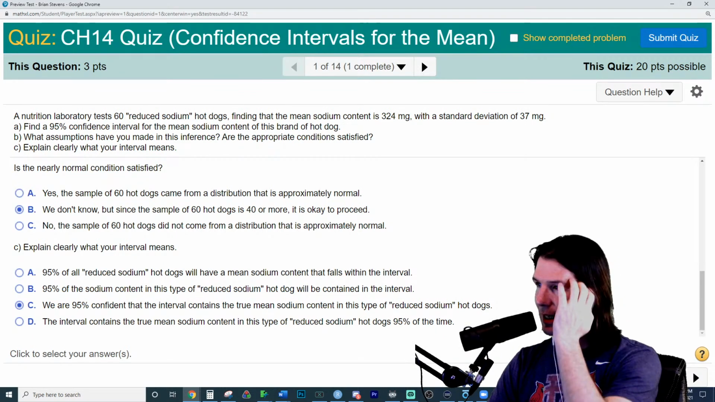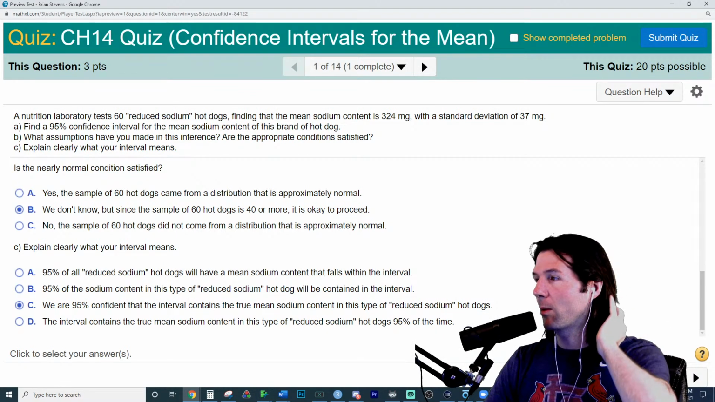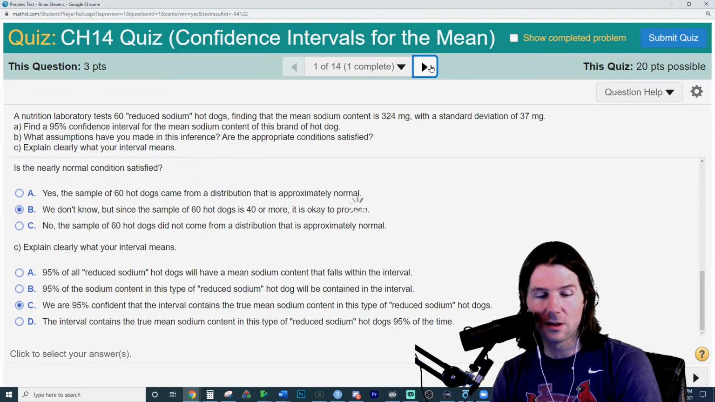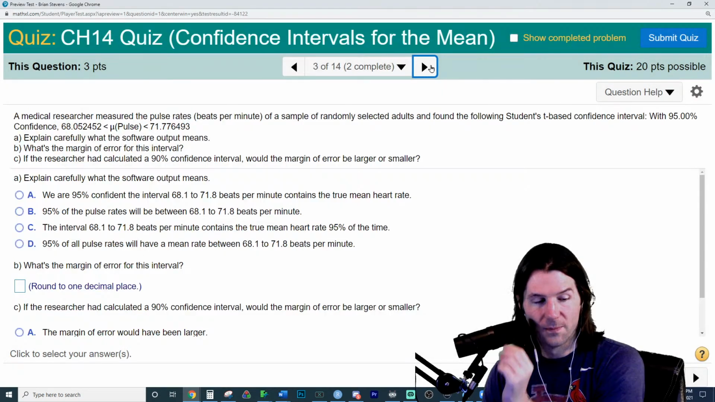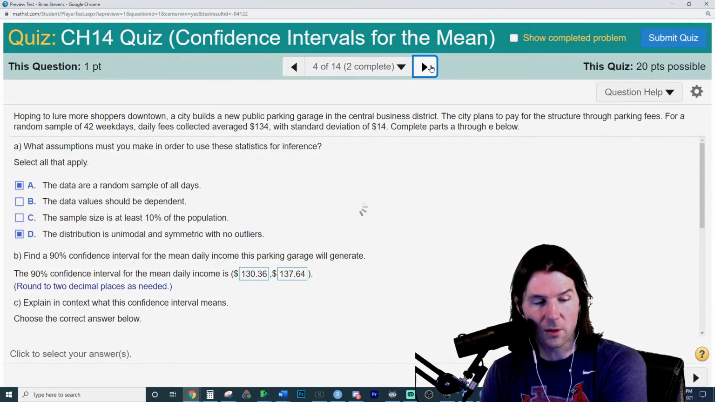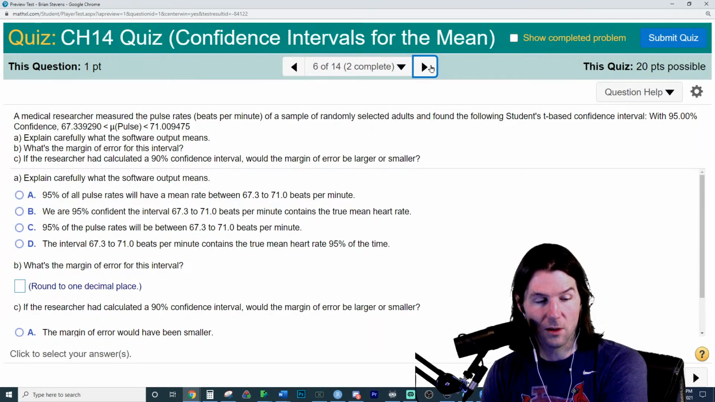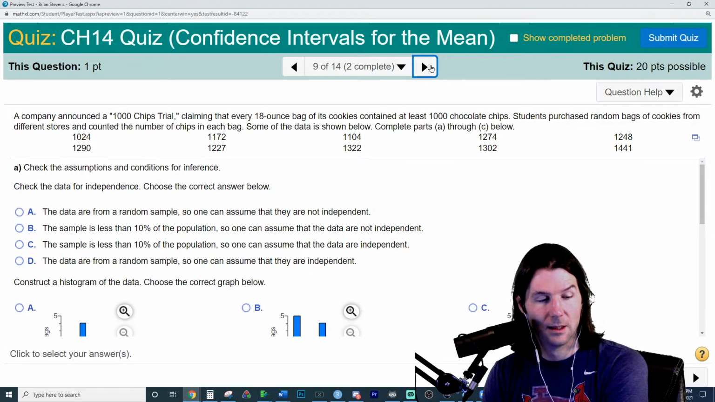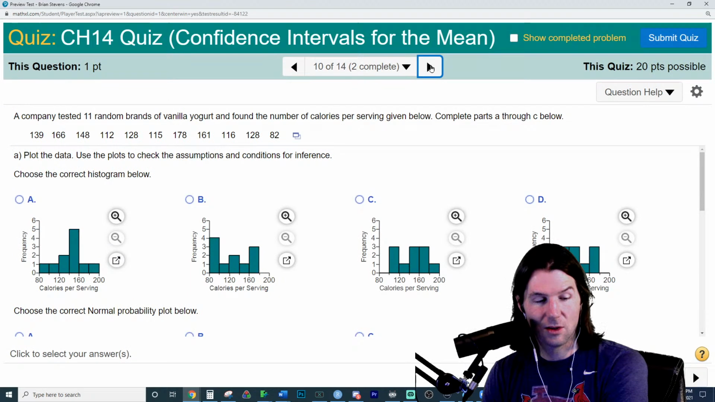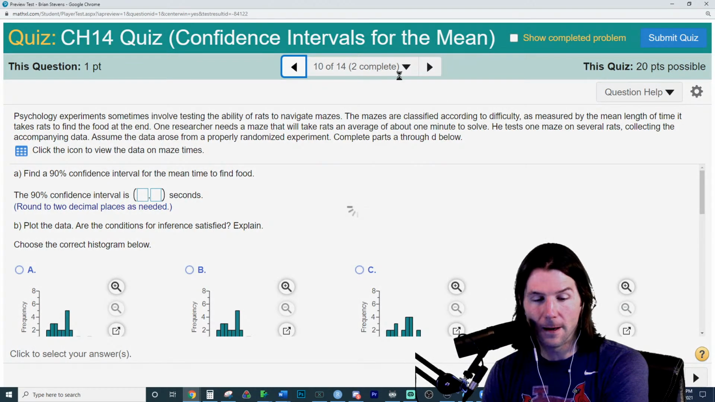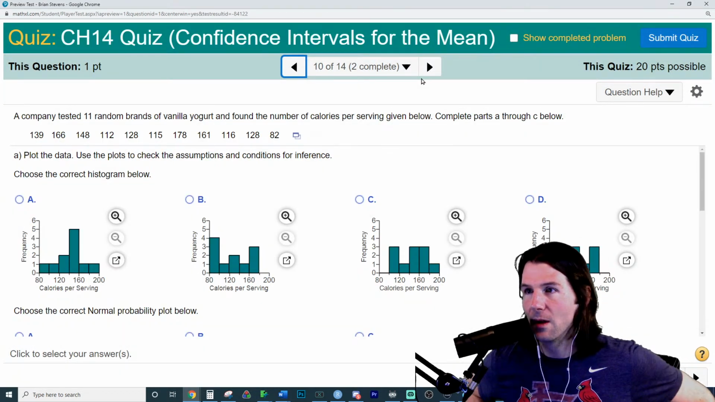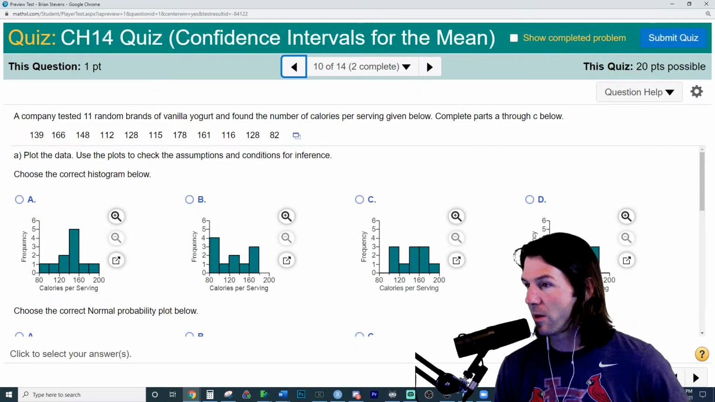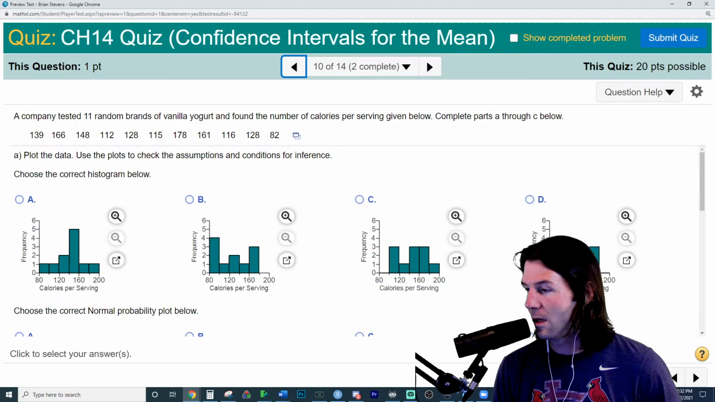Yogurt. So can we do this one? A company tested 11 random brands of yogurt? Of course, let's do that. So let's do the yogurt question. I love the T-table one. Company tested chocolate chip. Okay, cool. This one, I really am going to like this one in a moment because this one is going to use JMP. So this is going to make our lives really easy.